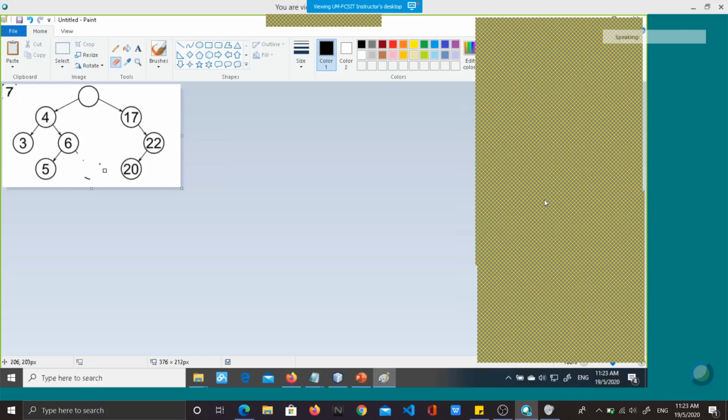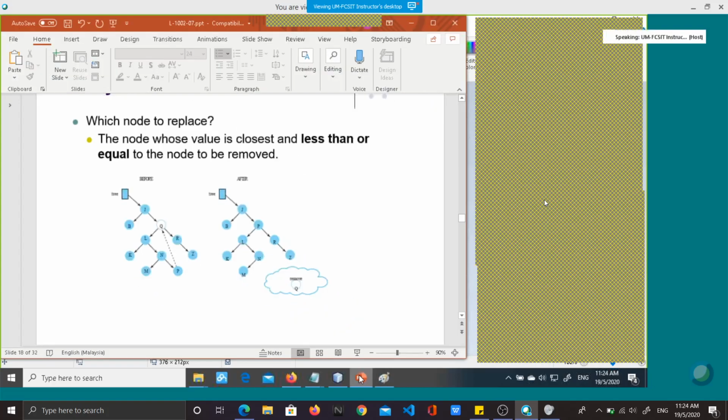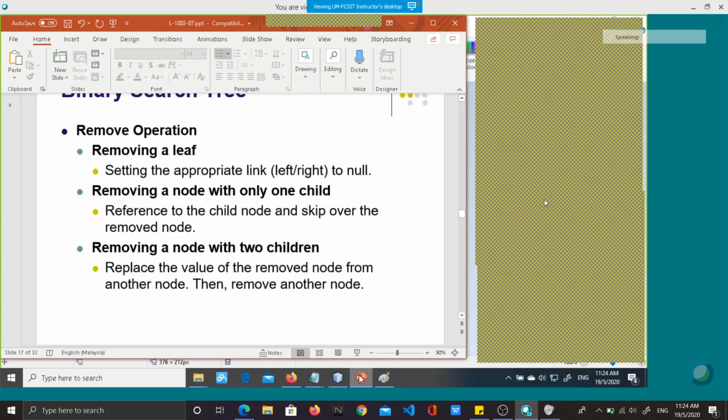Okay, you see, now the root element becomes 7. After you replace, you see, the condition is still fulfilled. All these 3, 4, 5, 6 are also less than 7. Okay. So these are the 3 conditions. Always remember these 3 conditions.